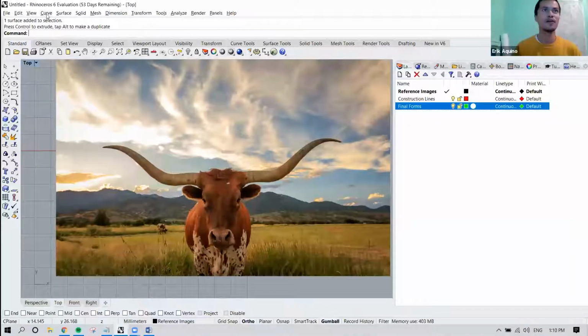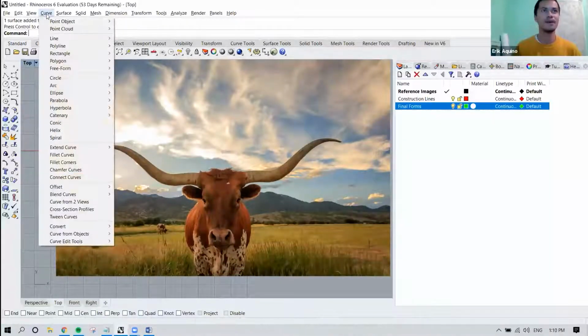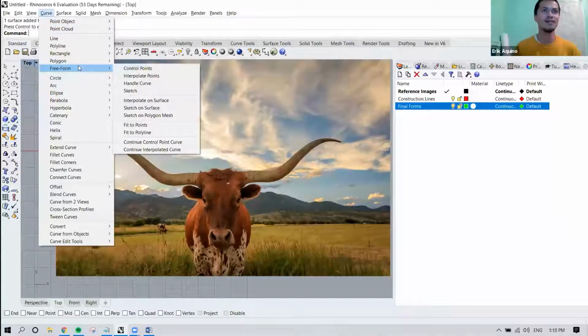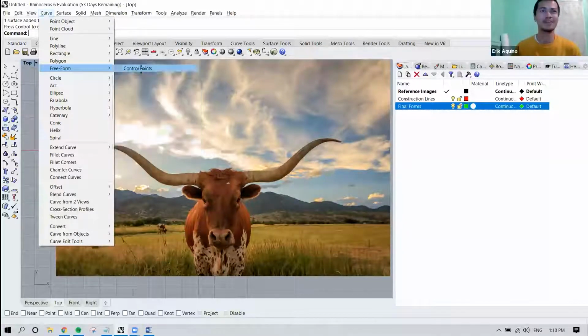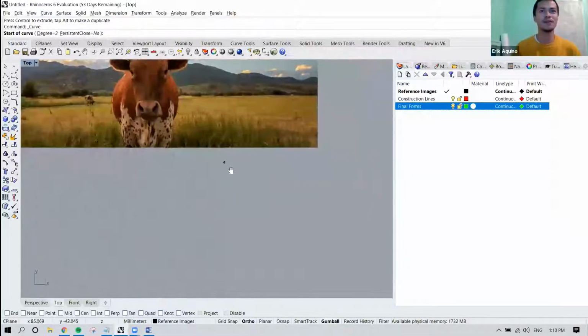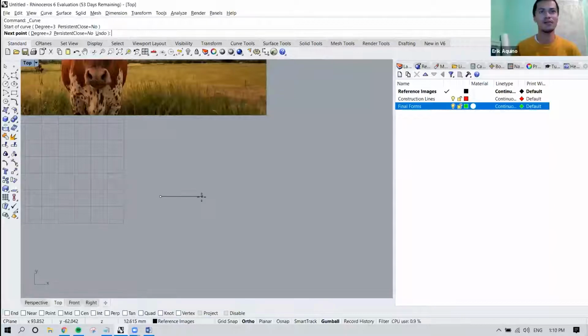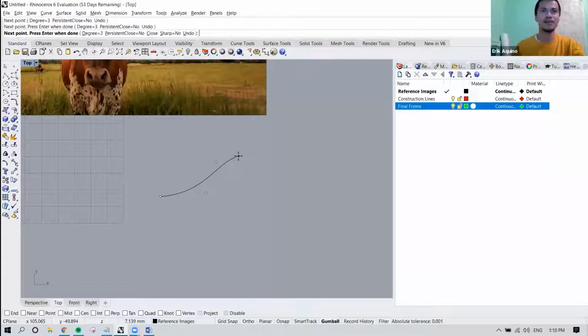So we could go to our curves tab at the top, and we have freeform. And from there, we probably concerned with just these 4 items. And I'll show you how each one works, and you could determine which one you like the best. So control points, we can create our curve through different anchors. So I'm just clicking down to create an anchor in which our curve will manipulate itself against.